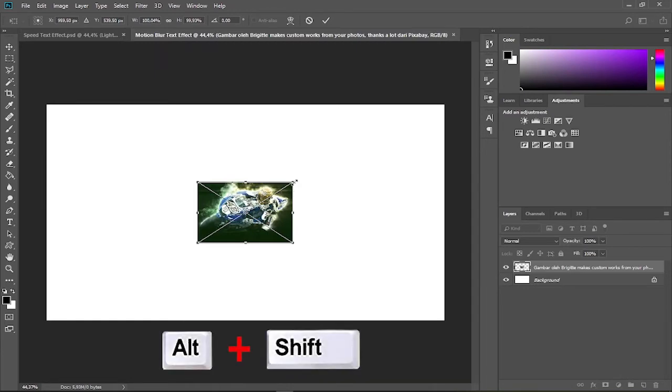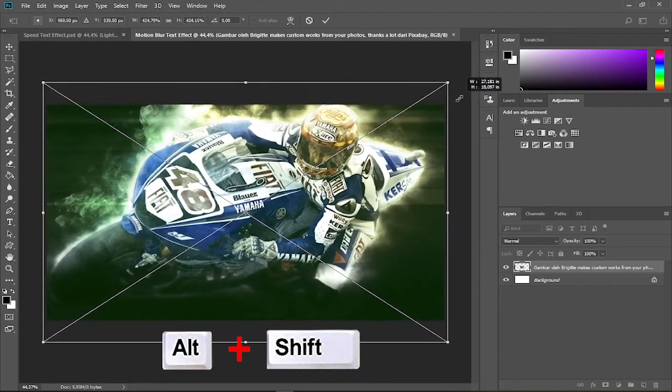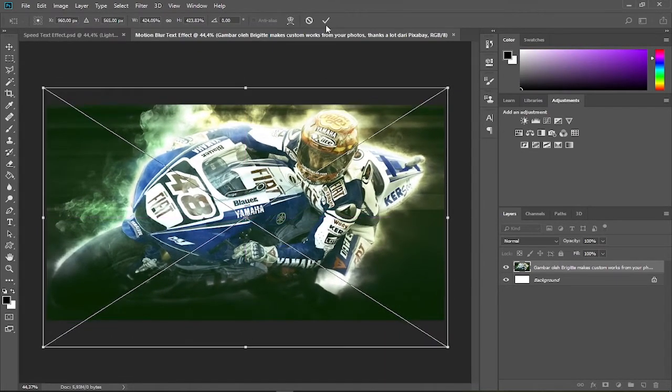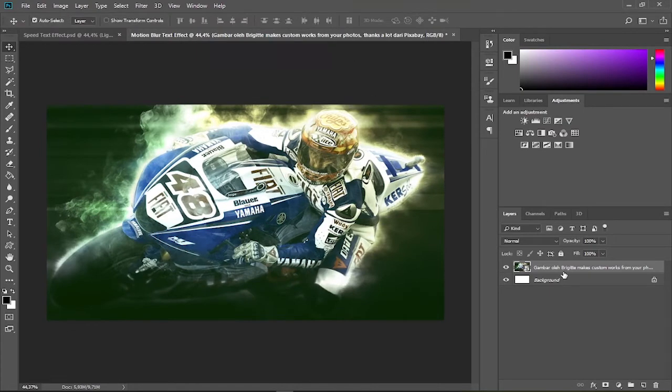Press Alt-Shift while dragging the size controller to scale up the image and fit it with the canvas. Then adjust the position as well. If you finish, click this check mark. Change the image name to background image or any name you want for it. Now you can delete this background layer. Click on it and press delete on your keyboard.